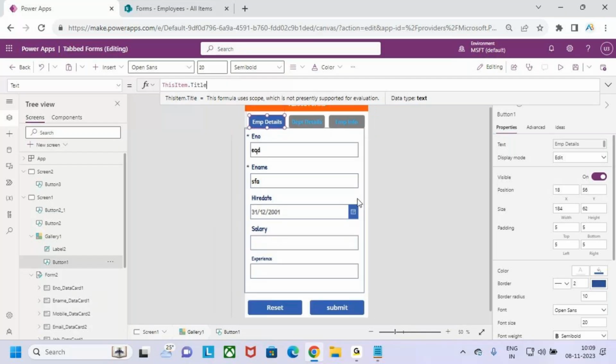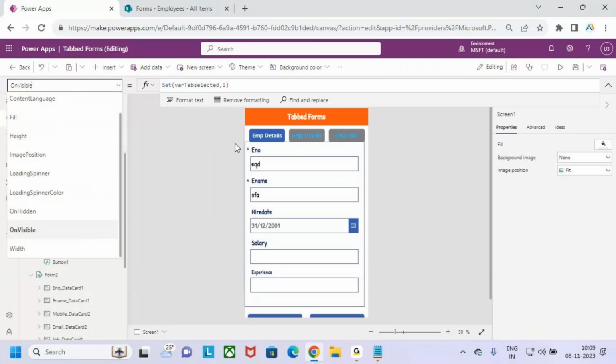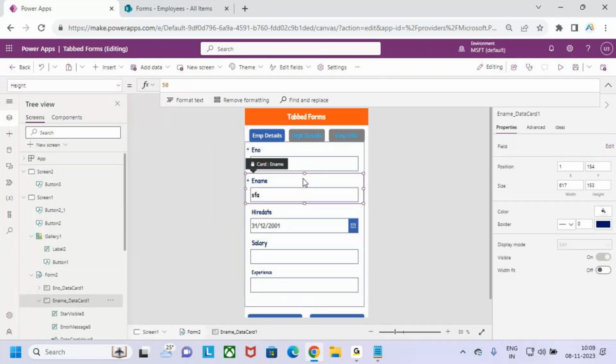Understand? Okay. I am telling again and again, if you are not practicing, if you are not following the videos, it's not that easy. This is all about navigation. Navigation, you need to understand, and the properties you need to understand. What properties the controls have: button will have what properties, form will have what properties, data card will have what properties. You need to understand the properties first. Navigation, second point. If you know these 2 points, you can do whatever you want.